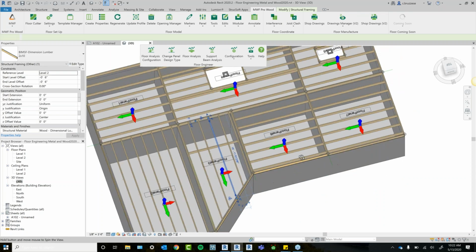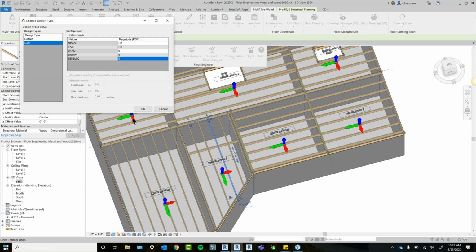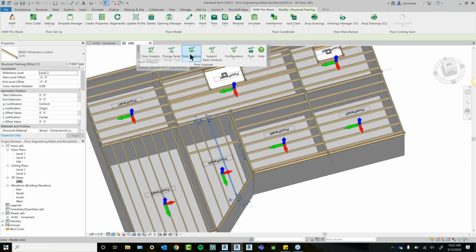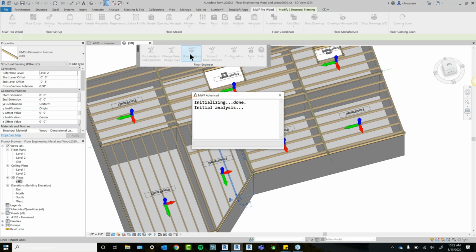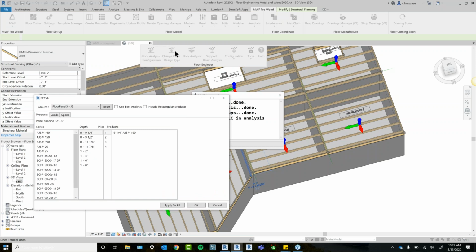So let's do something a little different. Let's start off with this floor panel here. I'm going to go ahead and change the design type. It's basically just going to apply a loading type to my floor. And then I can go ahead and run analysis. The other thing I'll just reiterate, you'll see as I go through the other two engines, workflow-wise, it's exactly the same. You just change your design type to assign your loading, and then we can go ahead and jump straight into analysis.